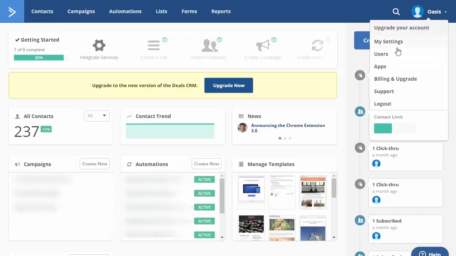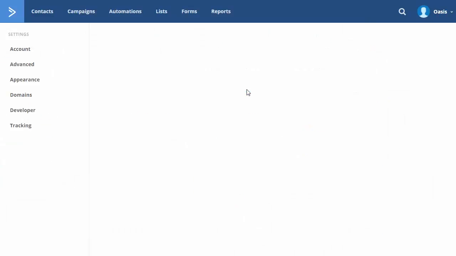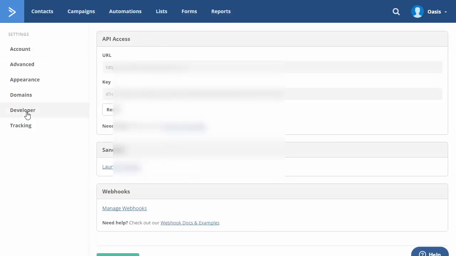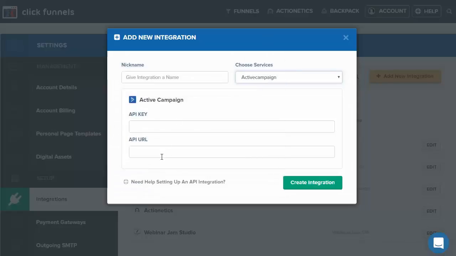All right, we're going to go to my settings. And then we're going to click on developer. Okay, and here you go. You've got your URL. So you just click Control C to copy, and then you've got your key right here. Okay, so you just take those one at a time, paste them into here, and click Create Integration. All right, it's that simple.